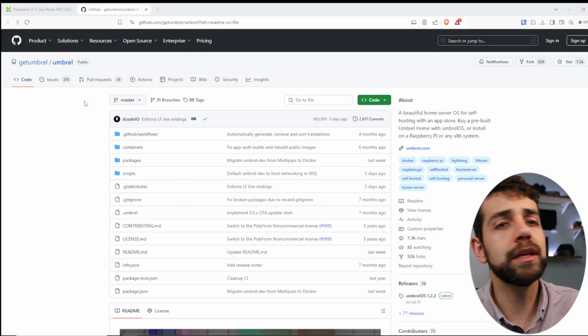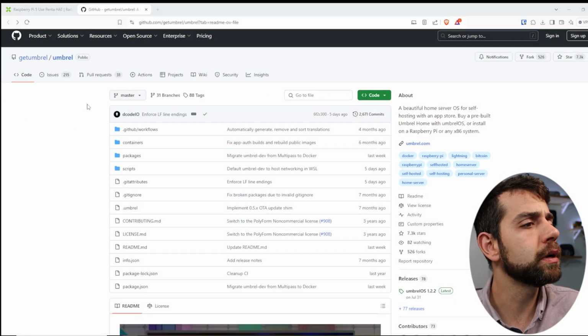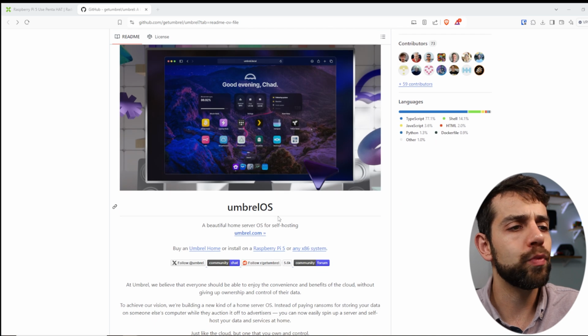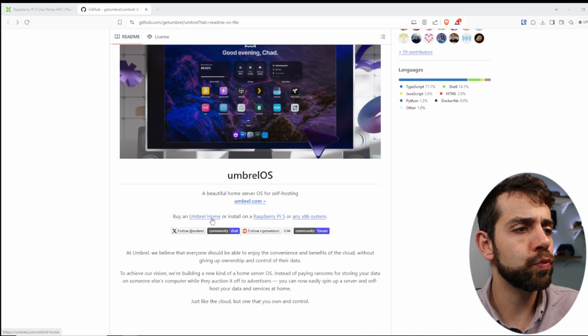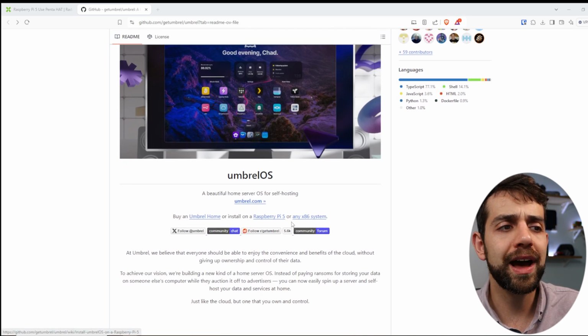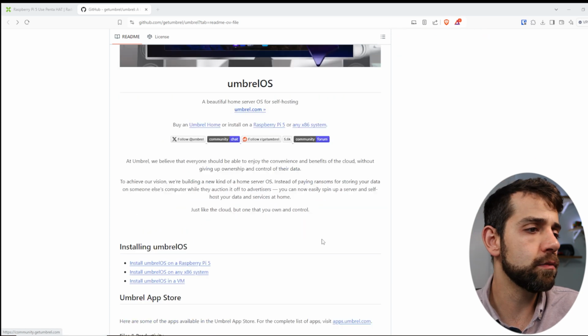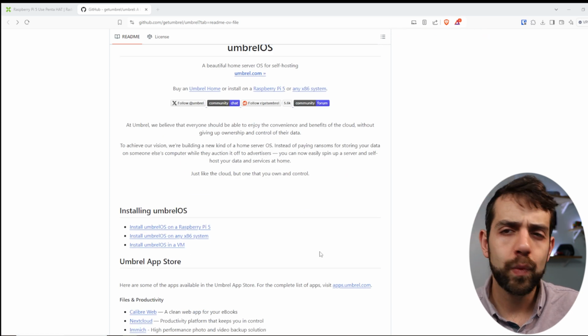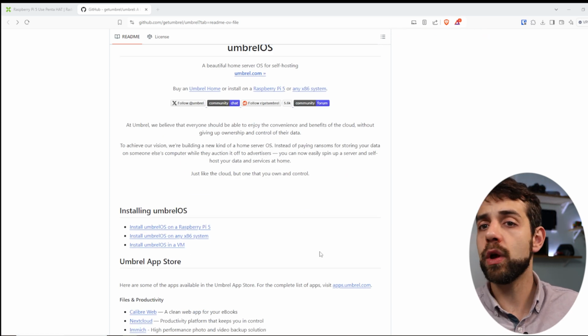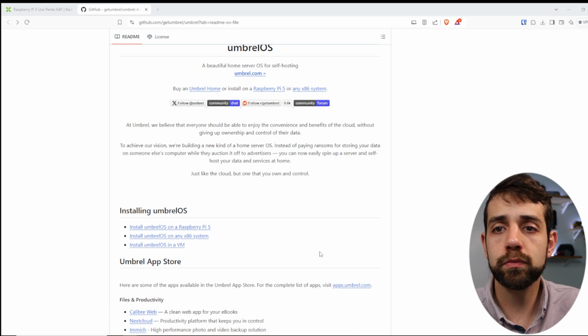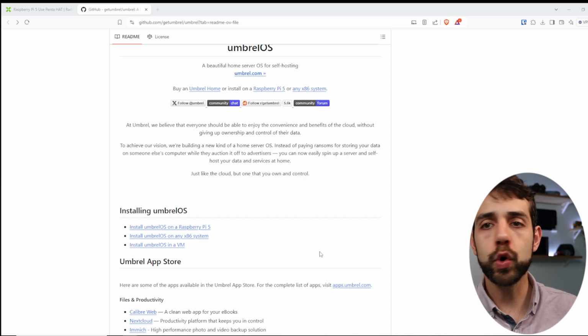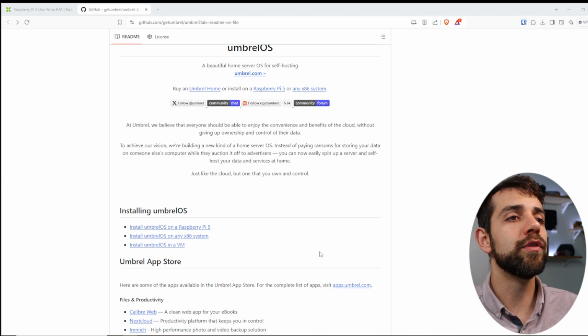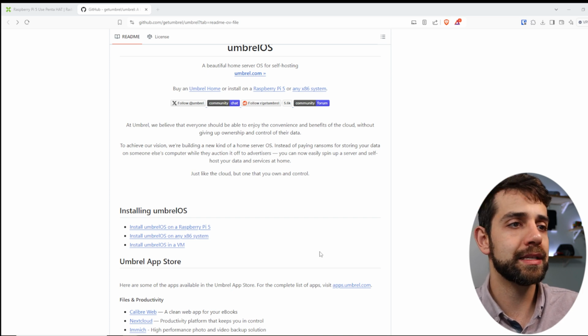If I come here to this GitHub website, I can see how UmbrelOS works, and they say that UmbrelOS can be installed on a Raspberry Pi 5 or any x86 system or even in a VM. Why would I install on x86? Because I will have my computer or my NUC or whatever I want with my hard drives running it, and that's a basically simple configuration.